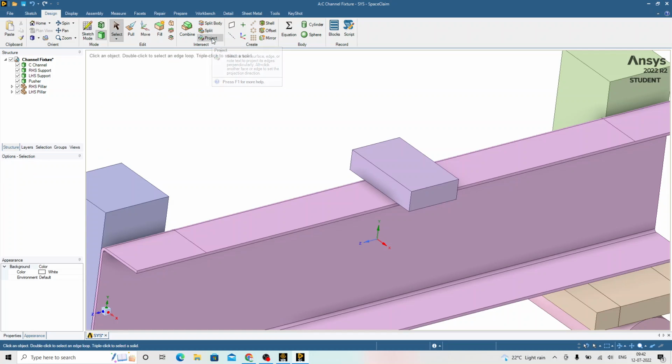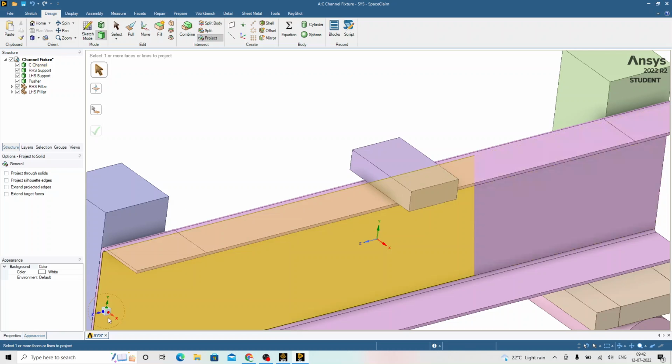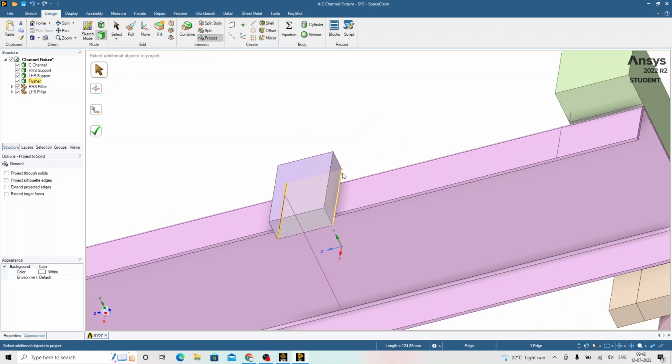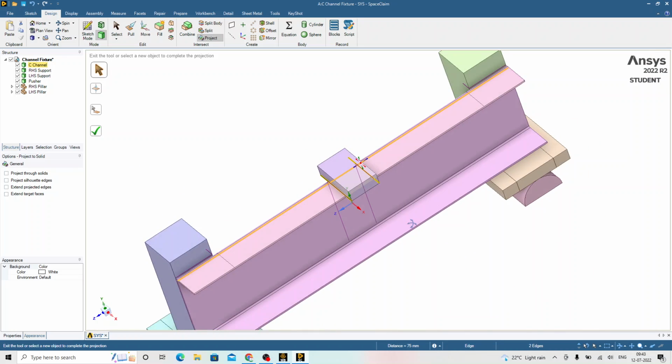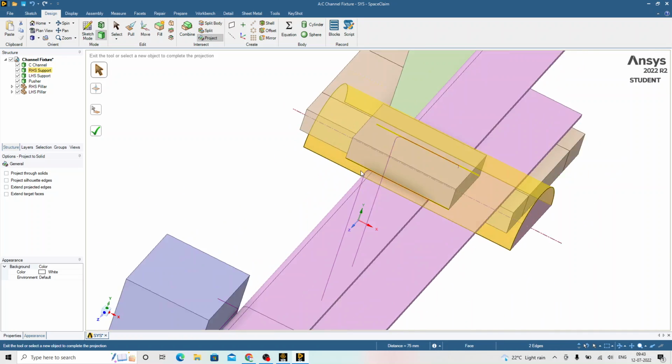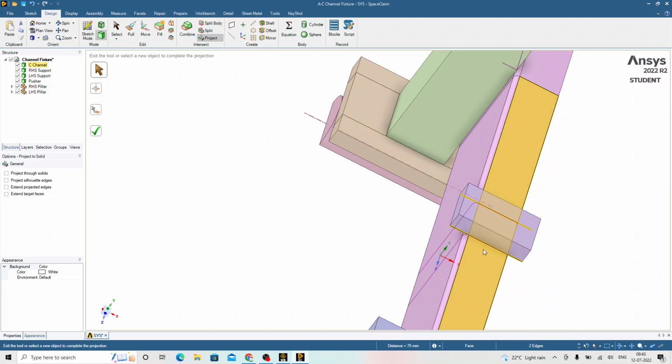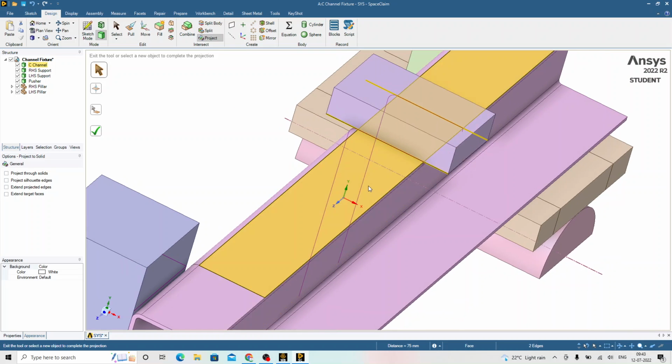How does the project work? The moment we click on the project over here, at the bottom we can see a message: select one or more faces or lines to project. So we want to project this line, and press and hold control to select this line. If we observe, it is getting projected on the top face, the fillet face and the back face.